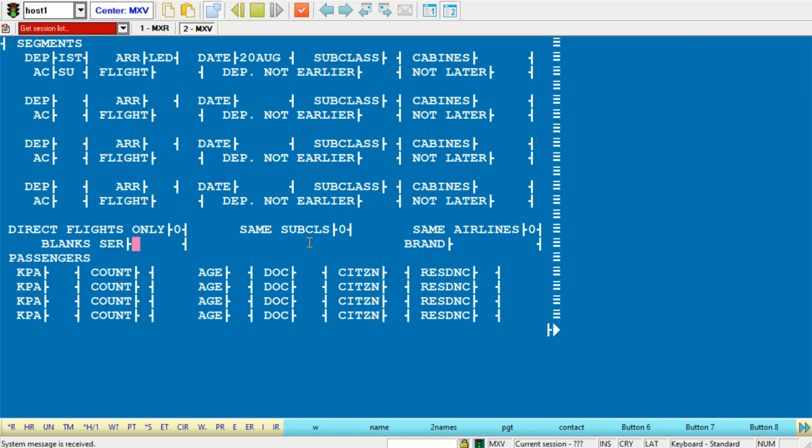Next line is okay, and brand code. For example, I want to get pricing in brand code EC. Then passenger type codes. You can add 4 passenger type codes in this request. For example, adult. How many adults? 2 person. You can add age. You can add type of document. You can add country, citizenship, and residentship, place of country of where this passenger lives.